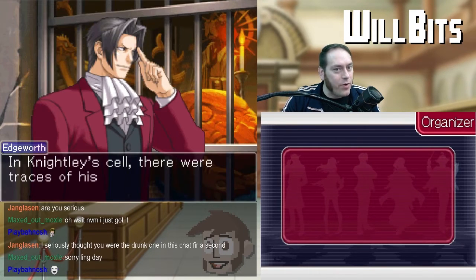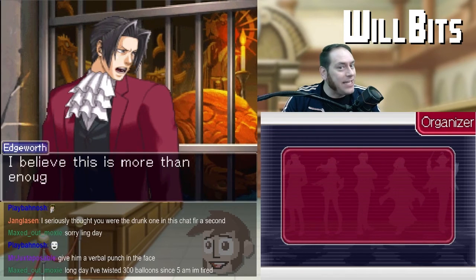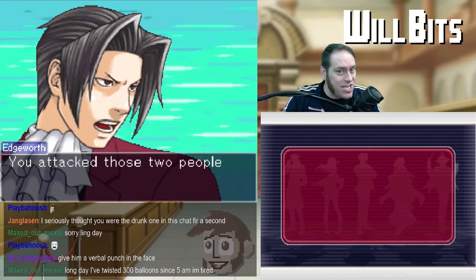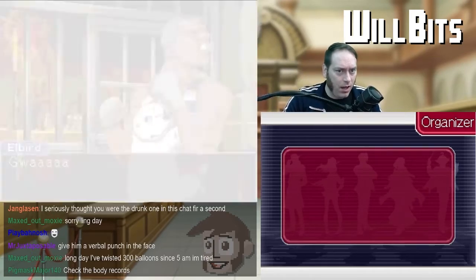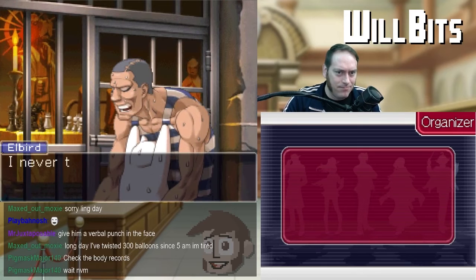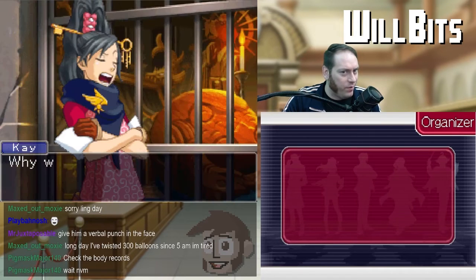In Knightley's cell, there were traces of his blood, which had been wiped away. I believe this is more than enough proof Knightley was attacked in his cell. You attacked those two people and stole the key, didn't you? Damn! I never thought you'd find the bloodstains I wiped away with newspaper.